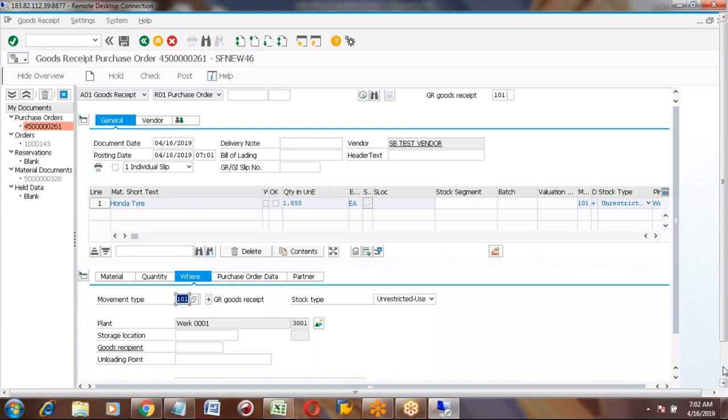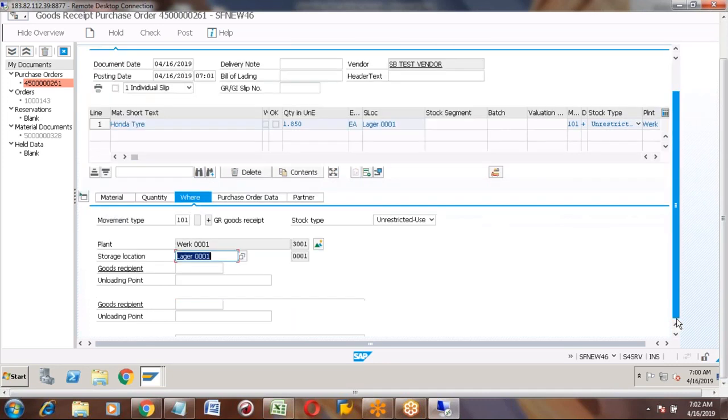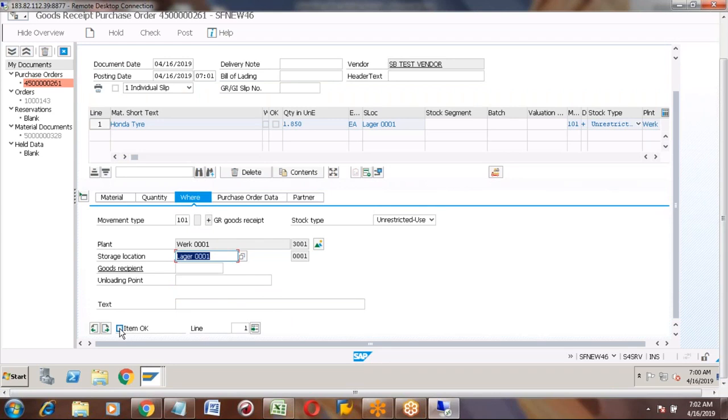Here enter the storage location. And at the bottom, tick mark the item OK.